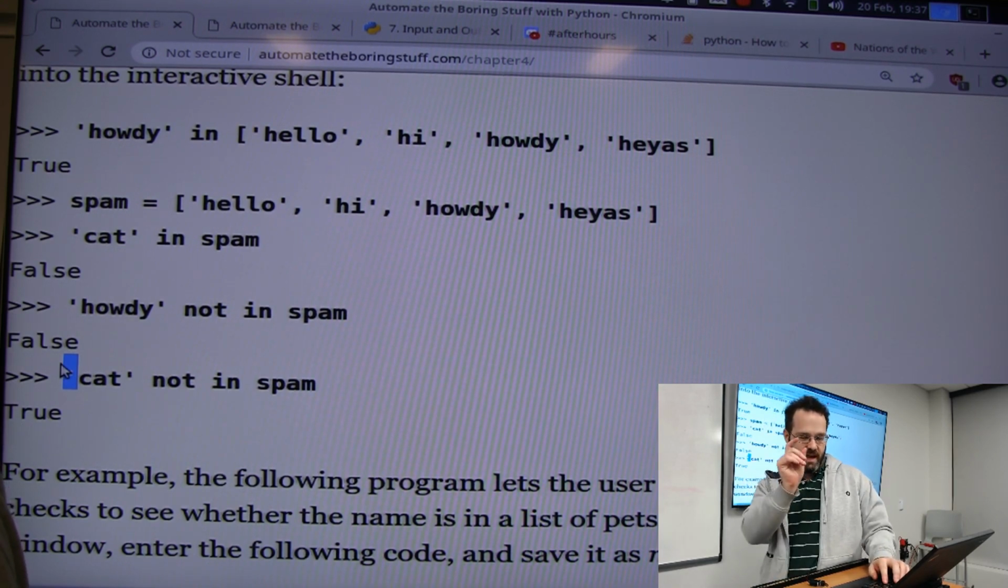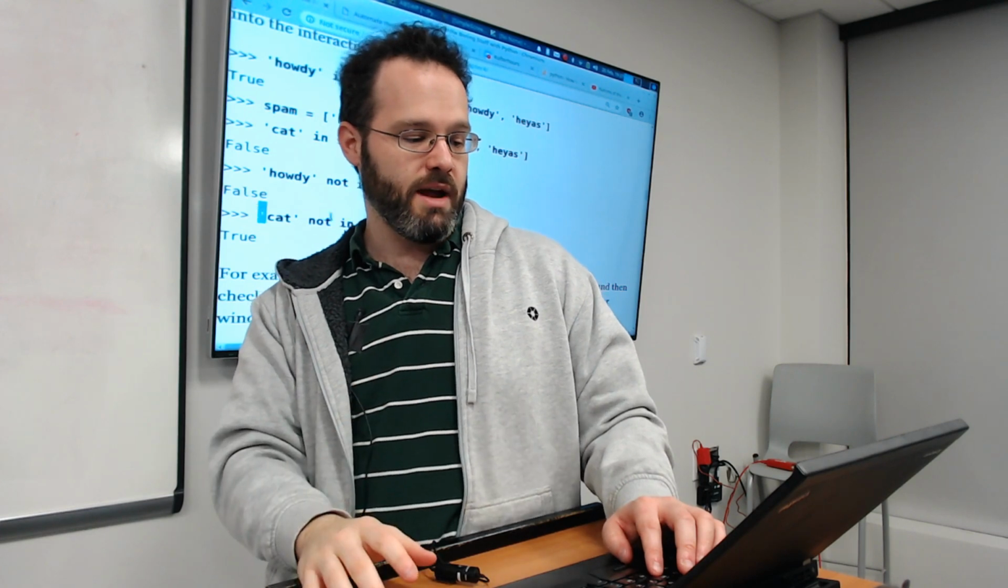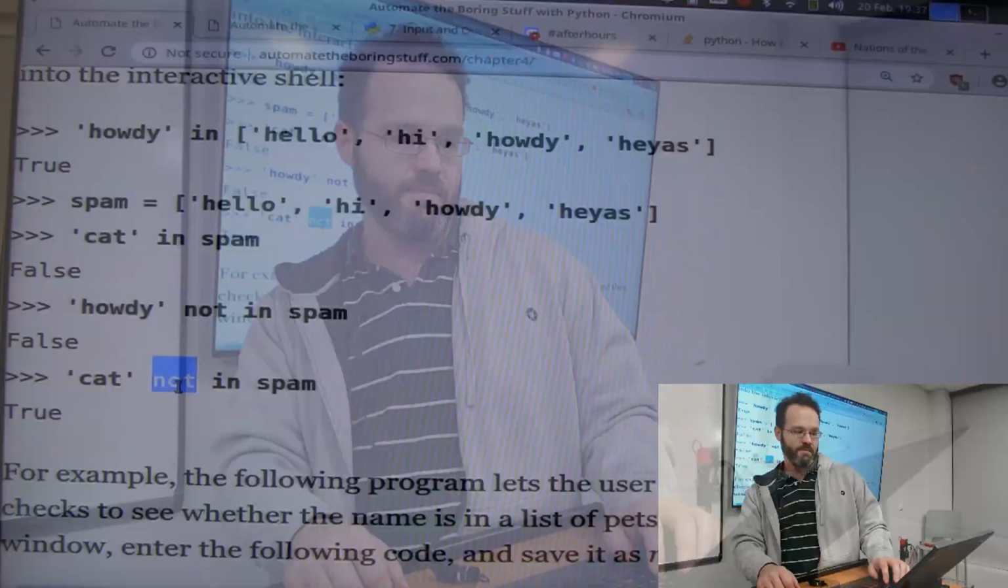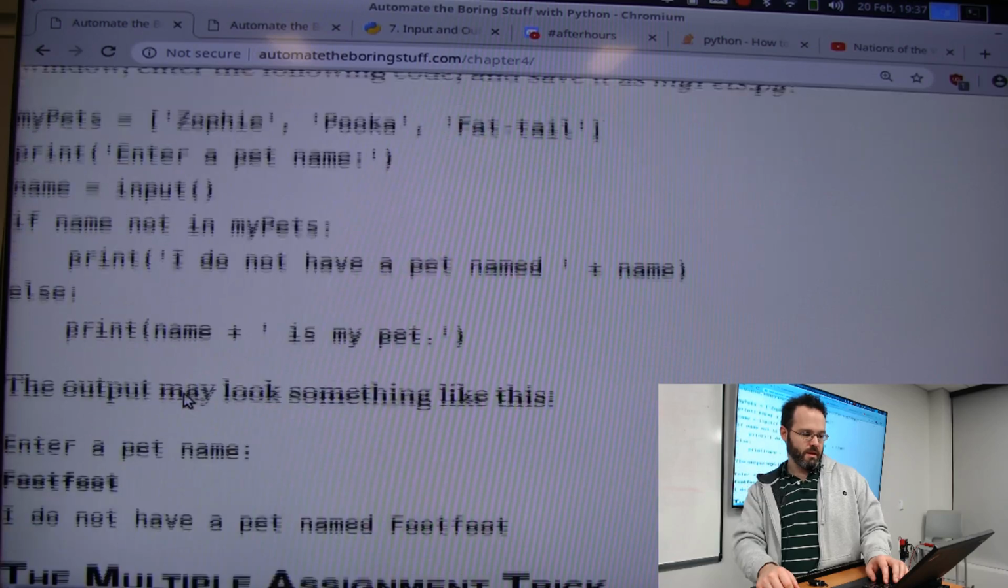So you have this containment thing, in. It's telling you whether or not the right thing contains the left thing, right? Does spam contain cat? If it does, it's going to return true. Not is just going to do the opposite. Okay.